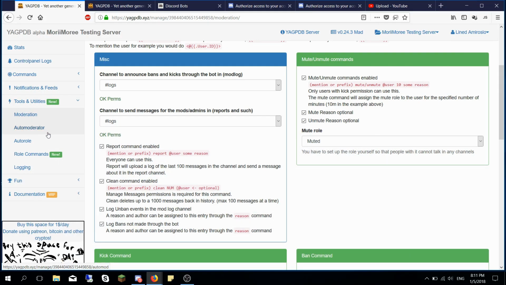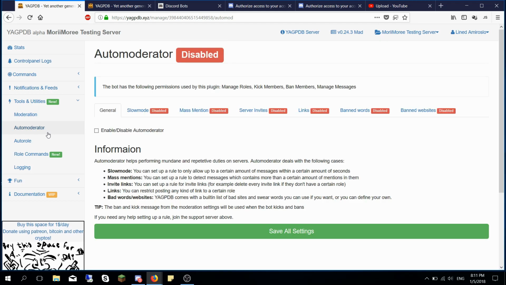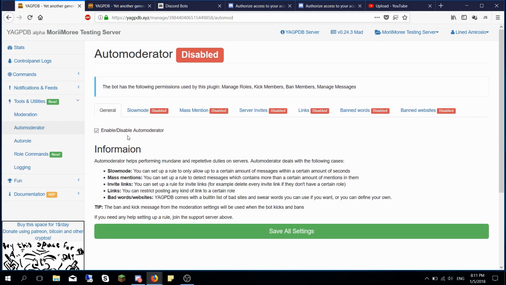Now for auto moderation. This is going to be a long video if I'm going through all this. Anyways, for auto moderation, you can do a lot of stuff here. What I do is first I enable the auto moderation. You have a few modes here. First one is called slow mode. What this does is it allows a certain amount of messages in a certain amount of seconds, which I'll show you right now. You have mass mentions, self-explanatory.